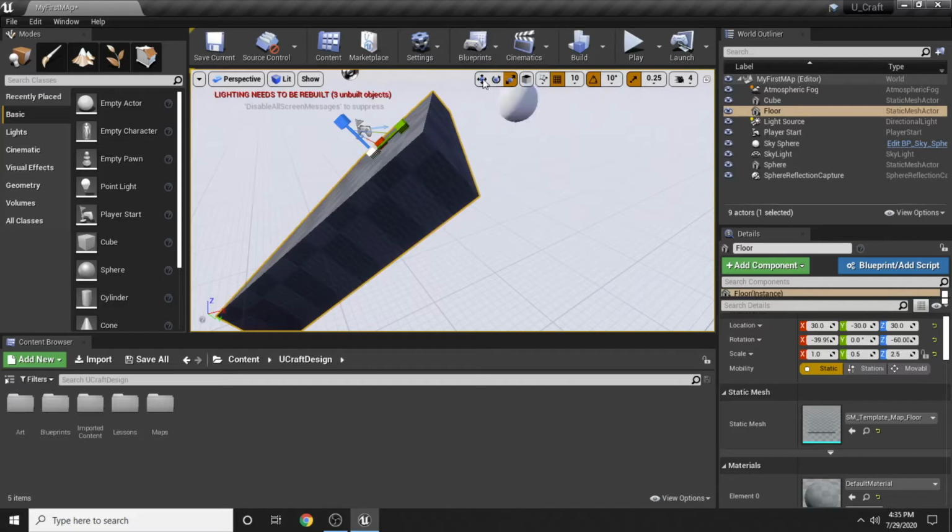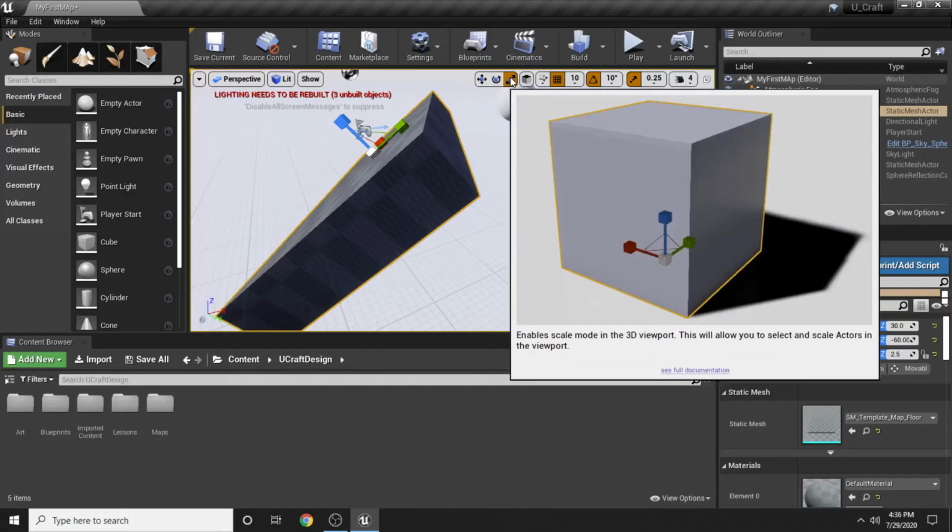These hotkeys are also available here. Translate, rotate, and scale, so I can click on these to change them as well. If you need more information, with the mouse cursor held above these actions, you can hold Ctrl and Alt for more information. You can also see a link to the documentation here if you need to read more about it.